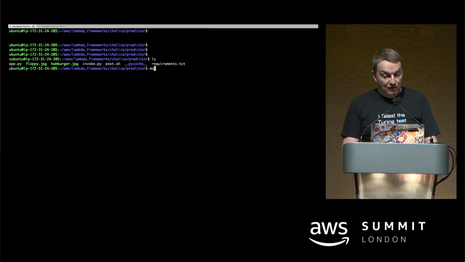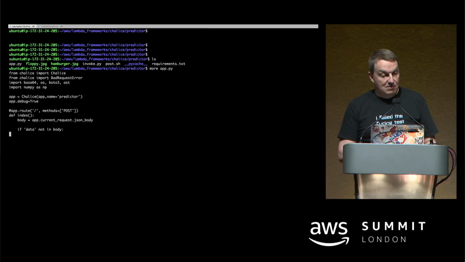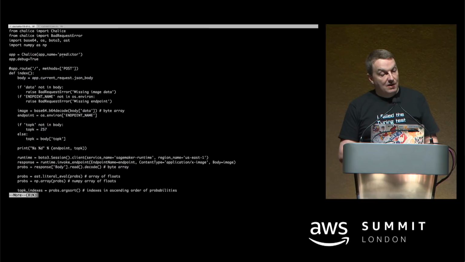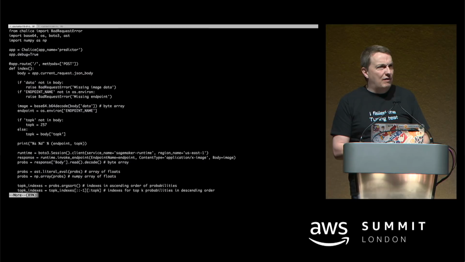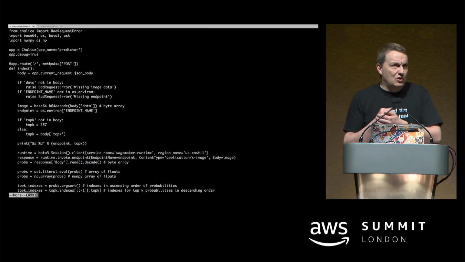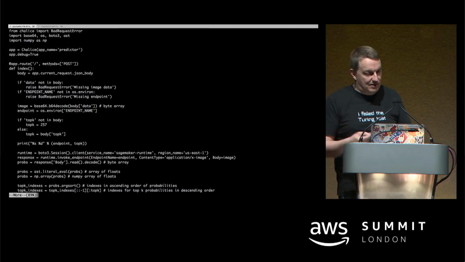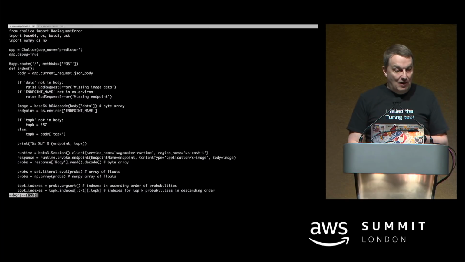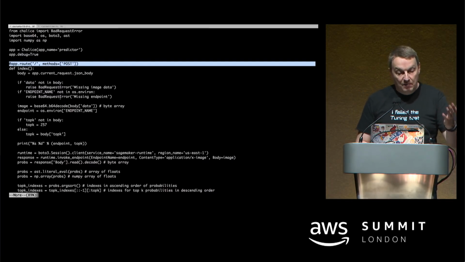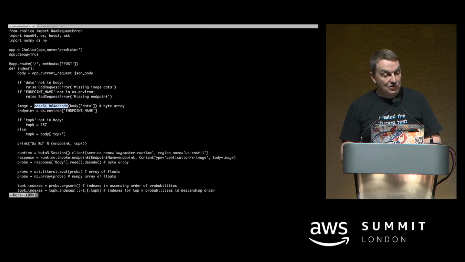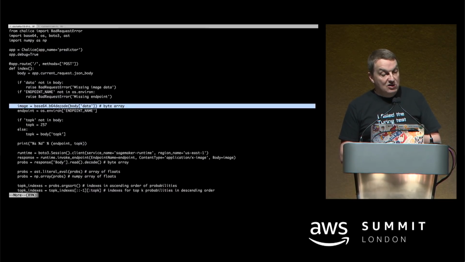It's actually not a lot of code, and if you have Python programmers in the room who use Flask, this is very, very similar to Flask. It's like Flask for serverless, as I call it. So I'm going to create a web service to which I can post a base64 encoded image to this API.